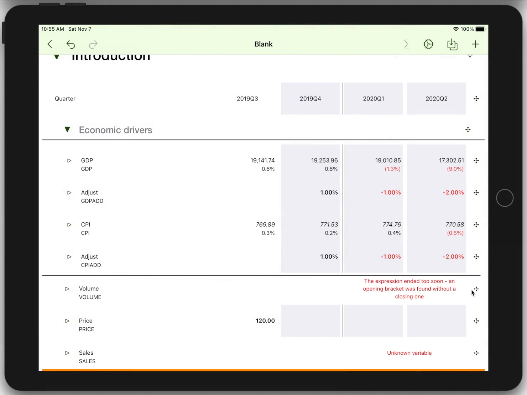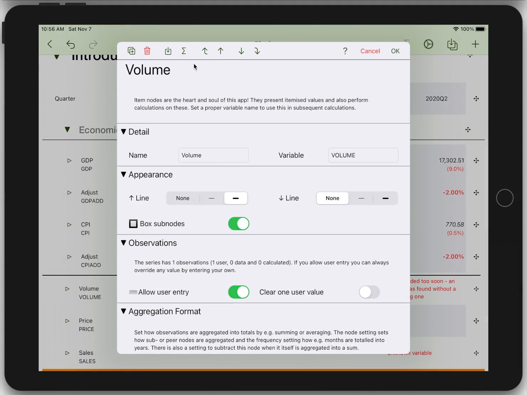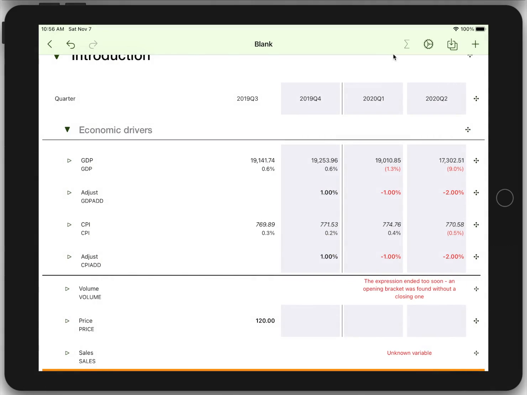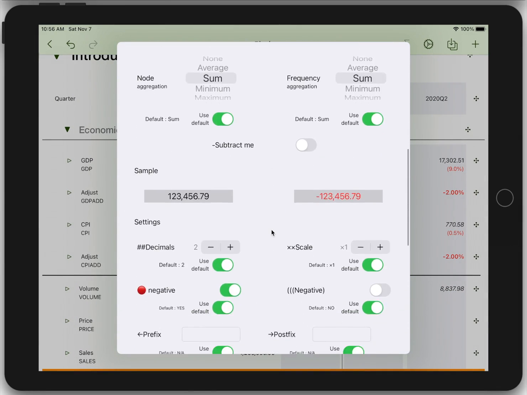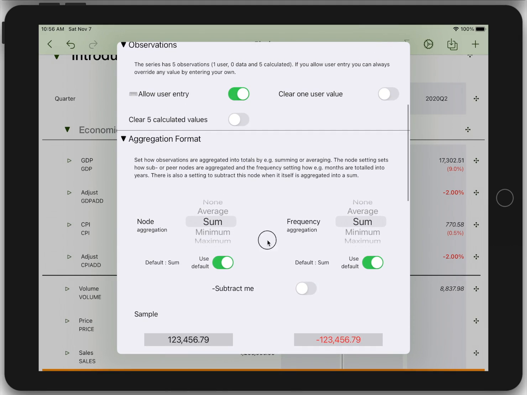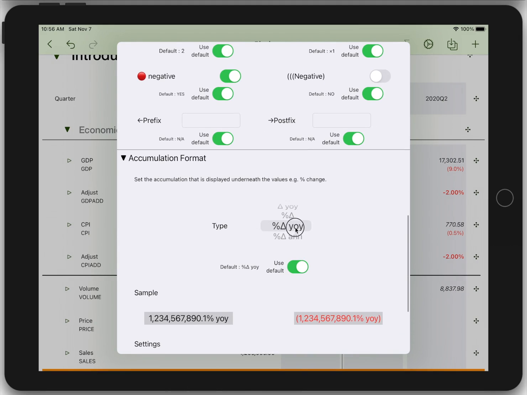Now it's telling me something was wrong. There's a bracket missing somewhere. Typical problem. So let's see, what did I miss? Oh, I see. So there I've got an opening bracket, but I didn't close it. So let's try again. There we go. Okay, so now there I'm simulating volumes, and let's add the percentage changes here just to be able to eyeball it. Okay, so let me, where's the accumulation? Okay, I want the percentage change. Okay, so there we go.